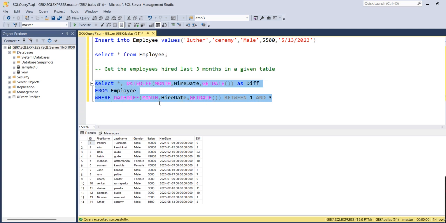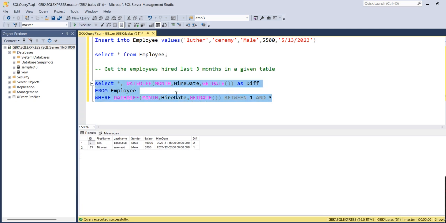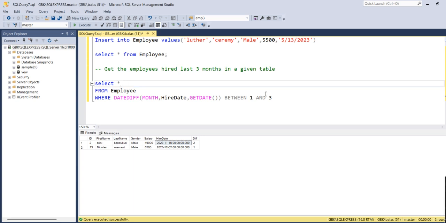Here we are filtering only the records we are interested in. See, we got only these 2 of them. Now we are in 2024 January, so we can see the people joined in December and November. We have only 2 records, so we achieved our expected result. If you don't want this diff column, which we took just for reference, remove it and run the query. So we can get the expected data.